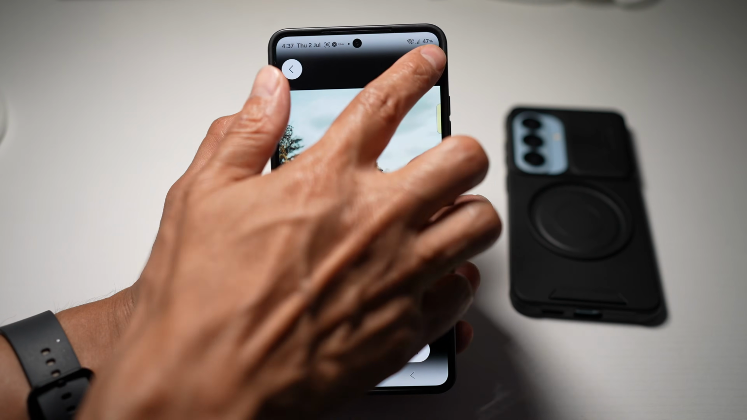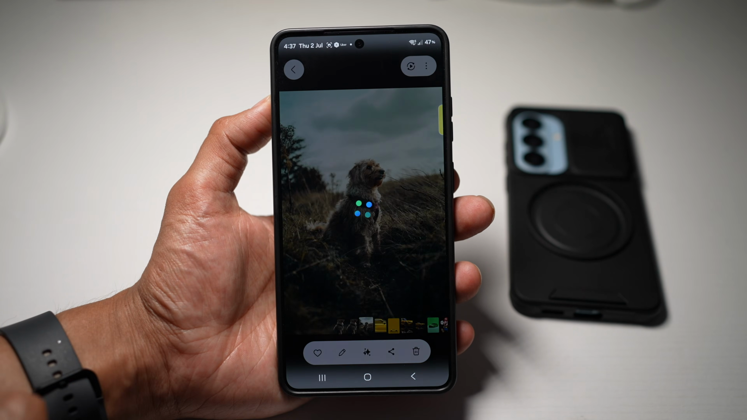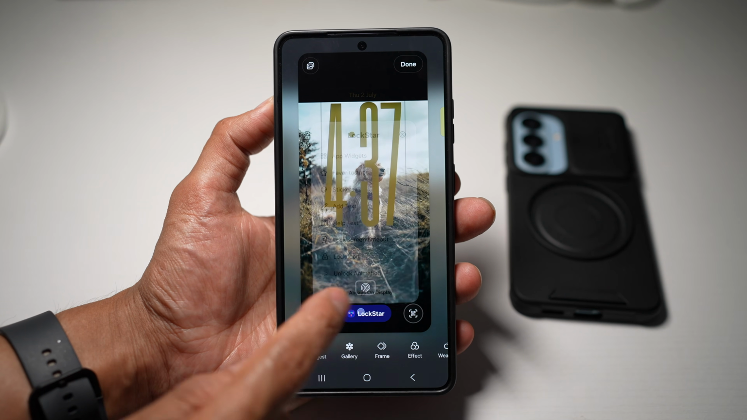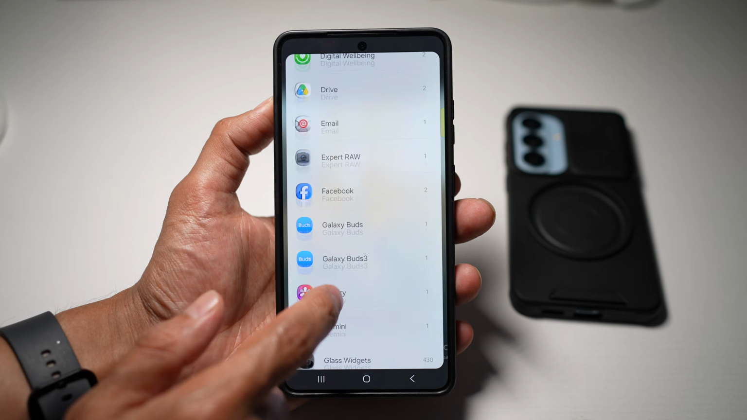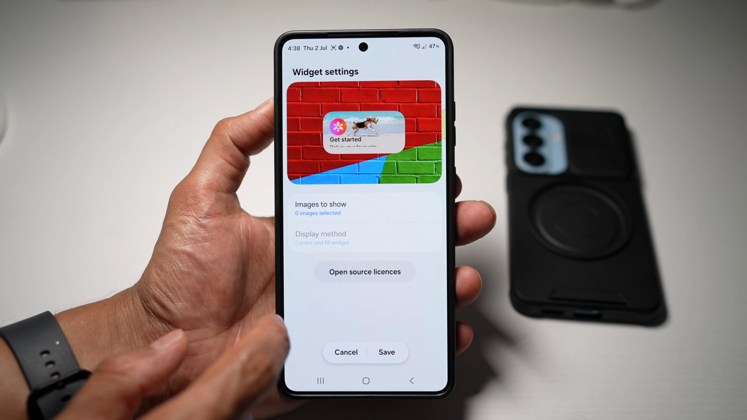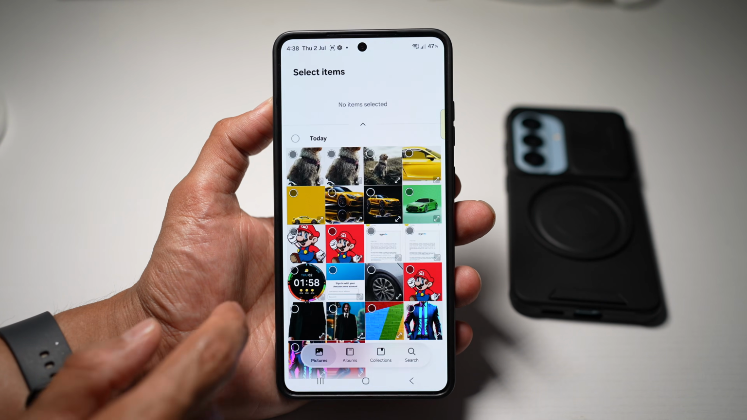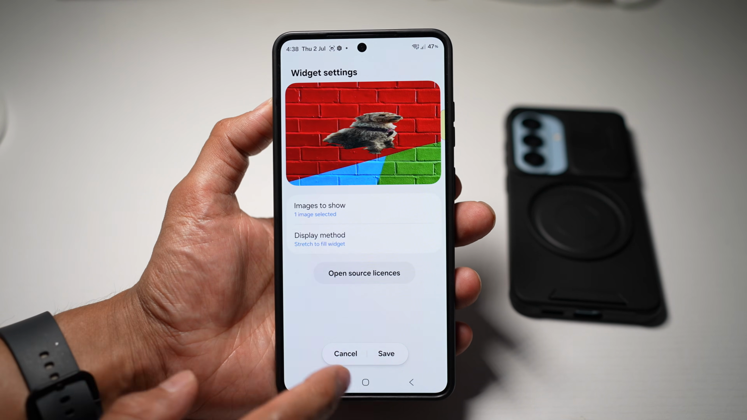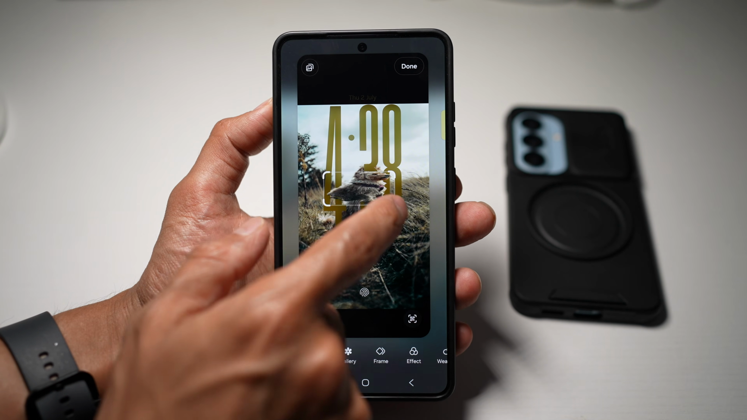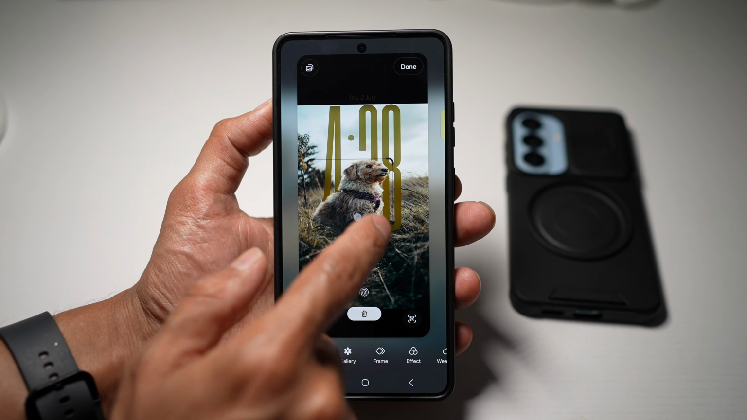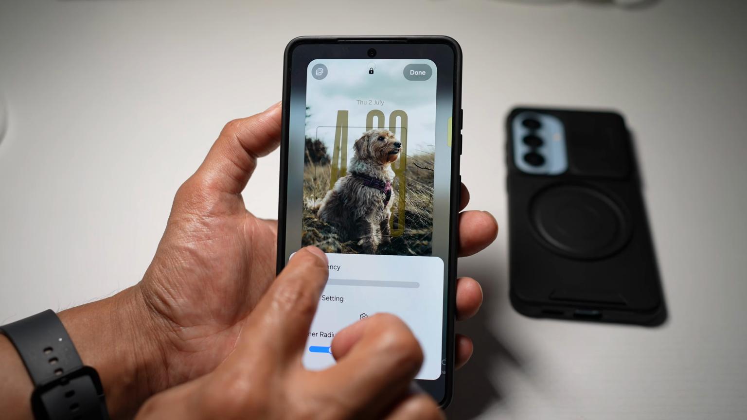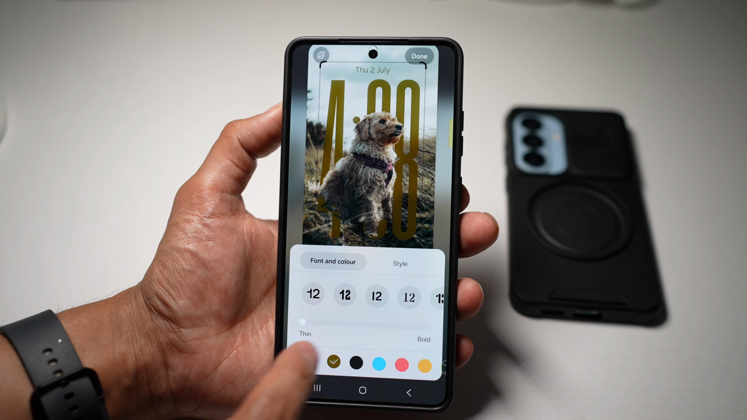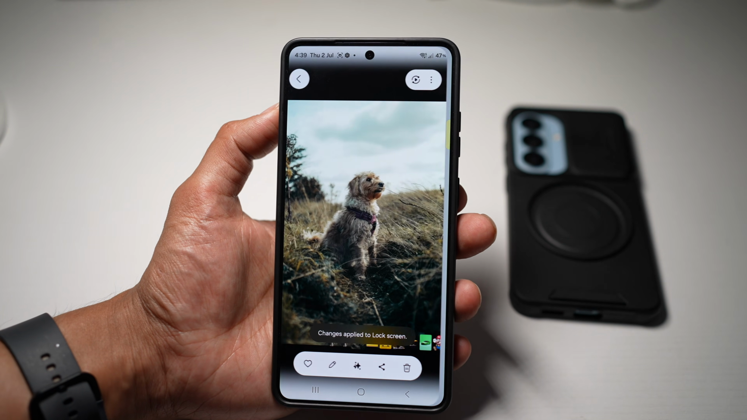Now we'll set this as our background for our lock screen. We'll remove the old picture, and now we'll add an app widget for our gallery. Tap on settings, go to image to show, select image. We'll find the clipped one, tap done, change the display method to stretch to fill widget, and fill this in. Now we'll move the time around and change the time color, and then press done and press home.